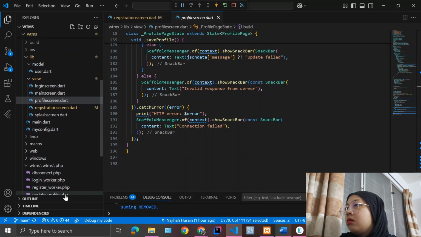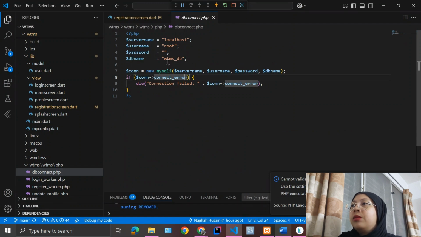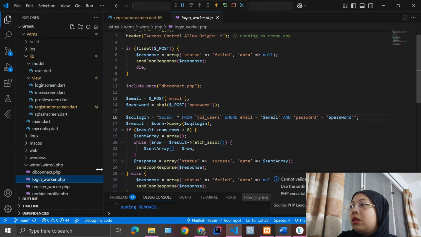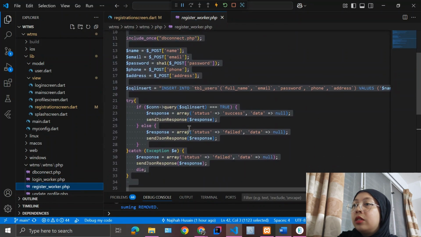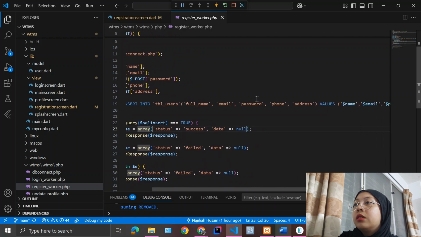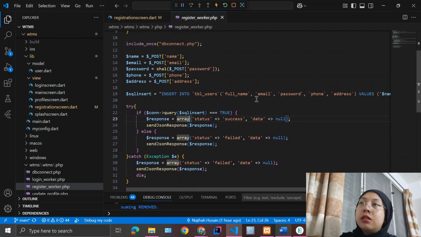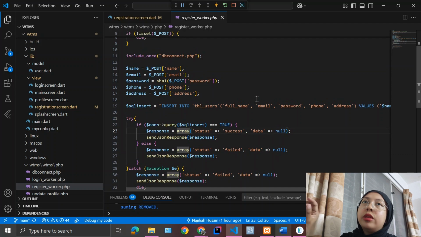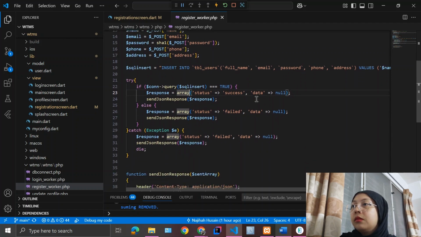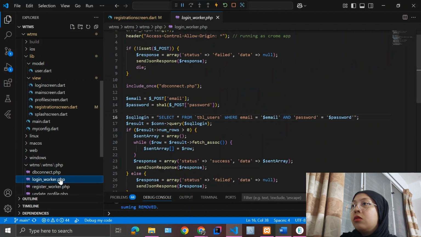And then let's go to the DB. You just put WTMS underscore DB for the DB name, the server localhost, root. Then the login worker. I think I'm going to start with register worker. So this is for the register worker. Register worker is going to insert the table for full name and so on. So that's the SQL part, right? If it's successful, then it's okay. If not, then on the localhost it will show the status update failed. This part, status failed.